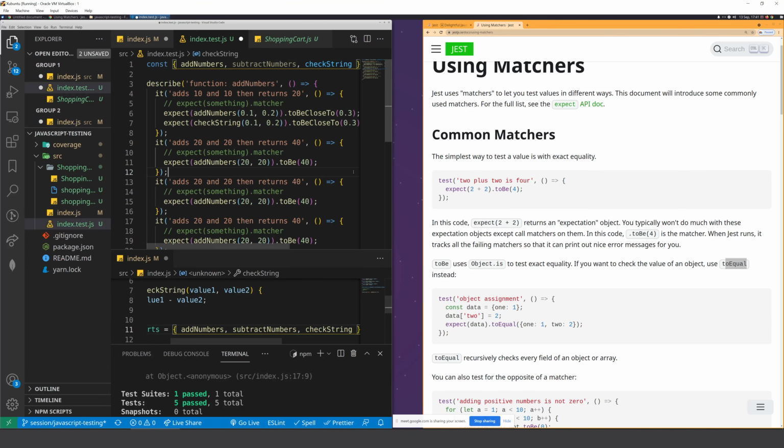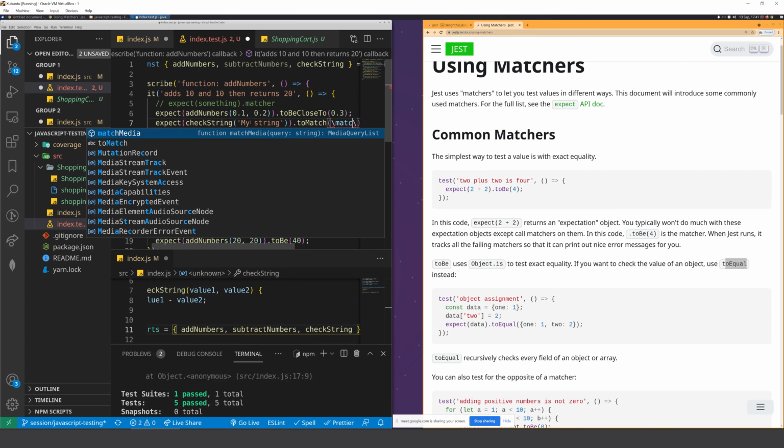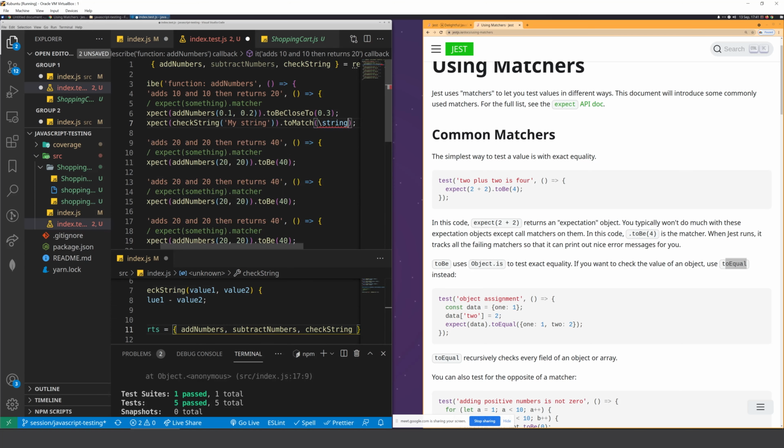Sorry for the delay. Okay, so if we had this function here, checkString, and we were to pass in a bunch of values to it, my string, we could do a regex check with it. So we could say dot toMatch, and then you would do your typical regex syntax. Sorry, is it like that? Just string. I think I've got it the wrong way around. No. Okay. So it would then do a regex check to match that. It's super powerful. You've got all of the JavaScript types and all of that.